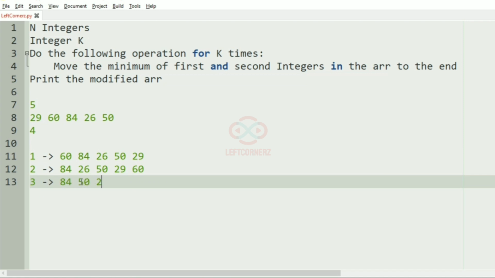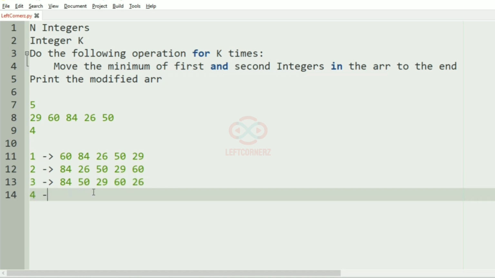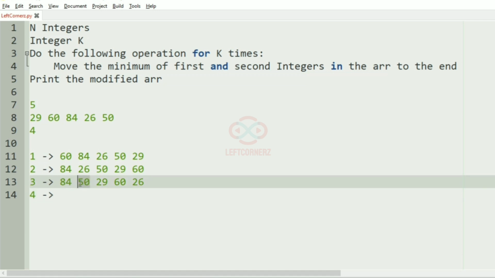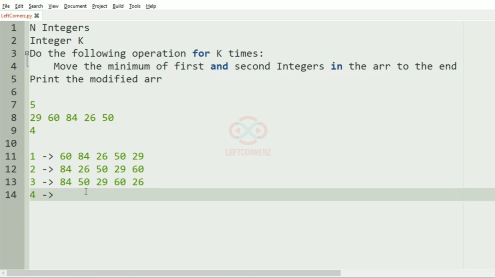And for the fourth iteration, that is the last iteration, we have 84 and 50. So 50 is smaller than 84, so it will be moved to the end. So we get 84, 29, 60, 26 and 50. So this will be our output.